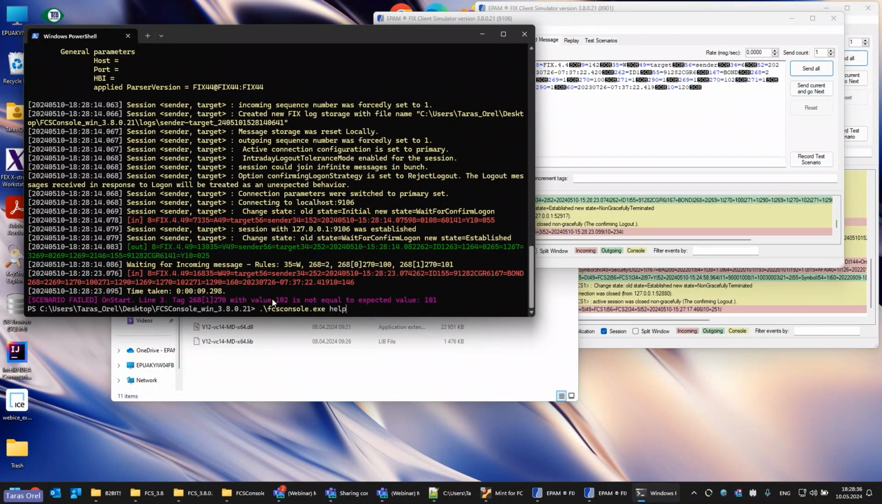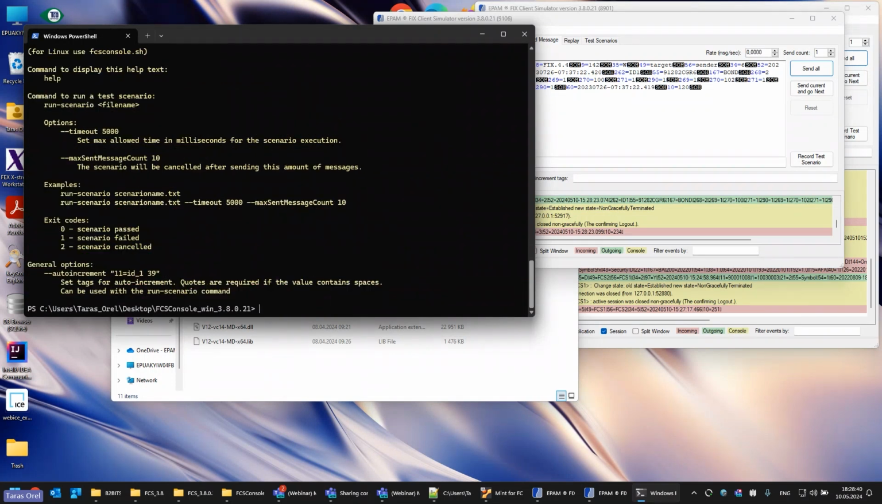Now let me show the options that can be used during the scenario run. The first option is timeout. It is used when we need to limit the time of a scenario run. For example, if the counterparty didn't respond for 5 seconds, the scenario will be stopped.